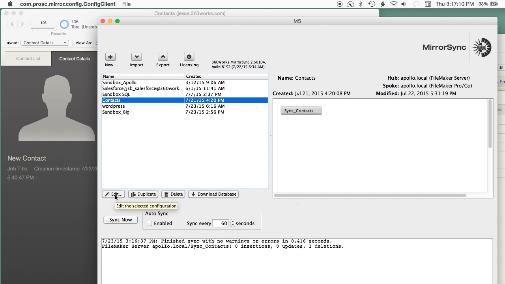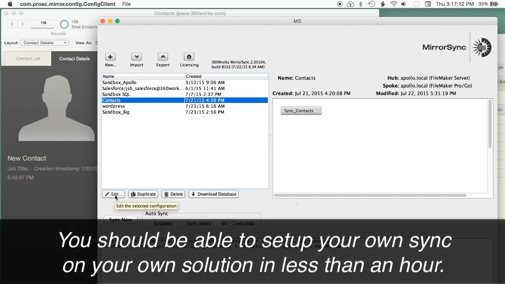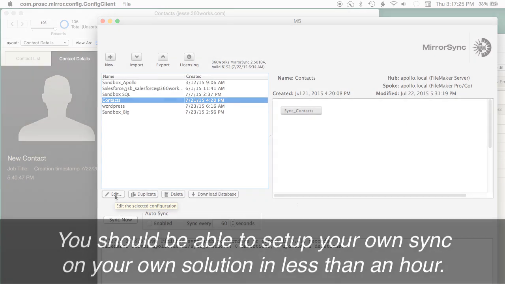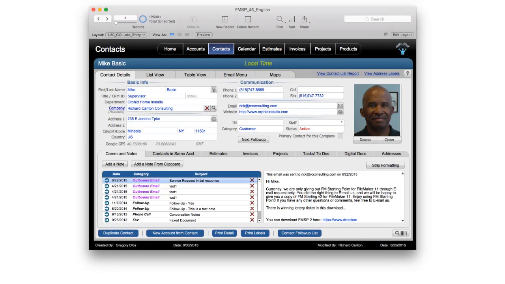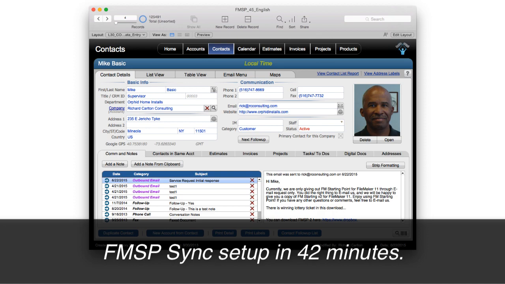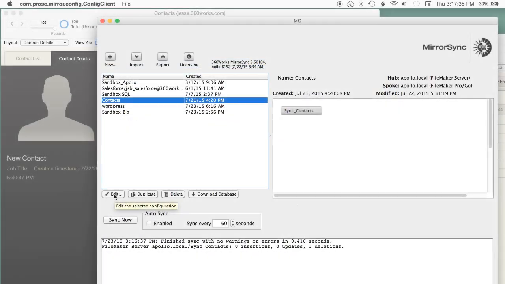We definitely tell people that they should be able to set up their own sync on their own solution in less than an hour. For a couple tables? The number of tables is not that important, actually. Really? Yeah. Because starting point is like 26 tables or whatever. I've set up that exact starting point solution in 42 minutes. Really? Yep. Wow. So I am going to now edit.